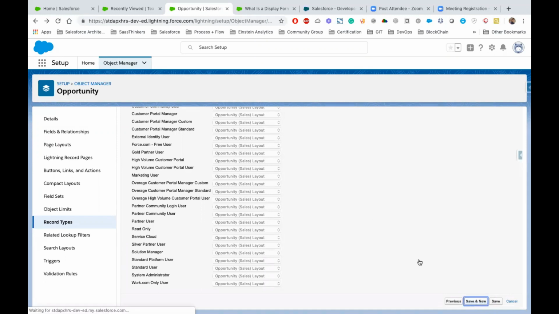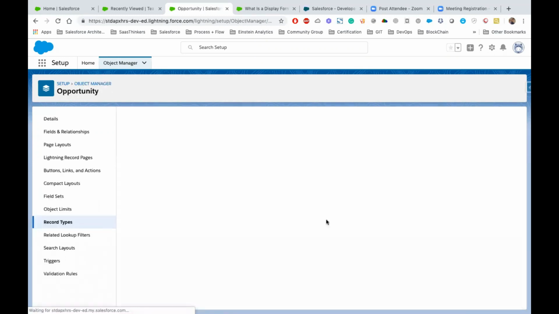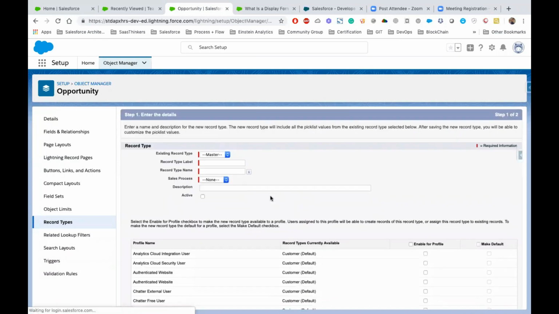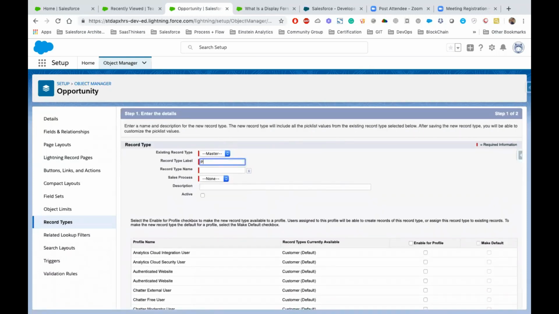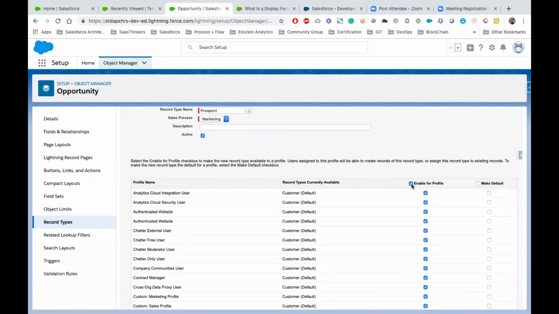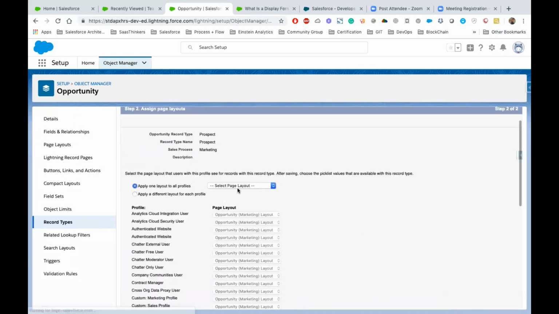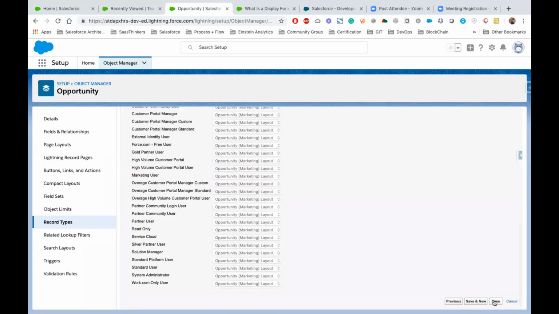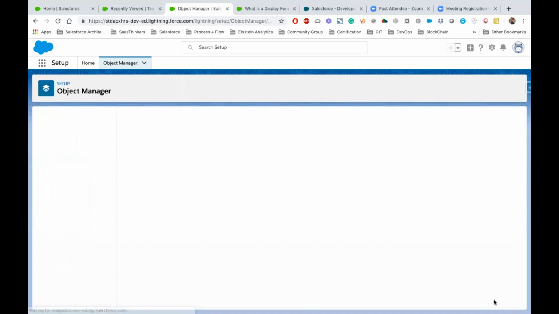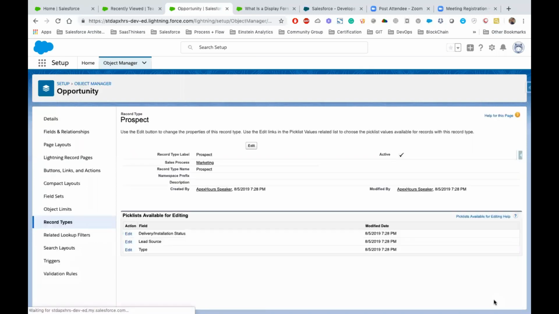So we will say save and new. It will save our record type and open the wizard for another record type. We will say it is prospect, and the sales process is marketing. Why are we choosing a different sales process? So that I can show you the different picklist values for stage. Enable for all the profiles. And for this we will select the marketing layout. We already have different layouts for the opportunity object, account, lead, and case. So we have some standard ones.